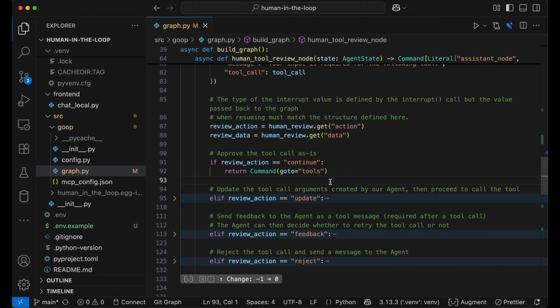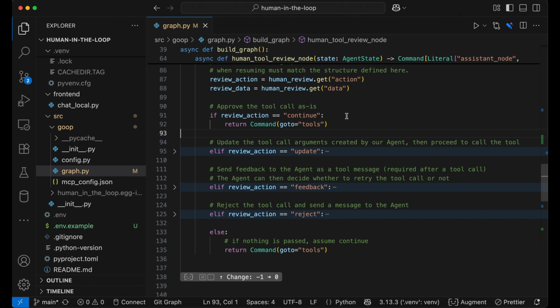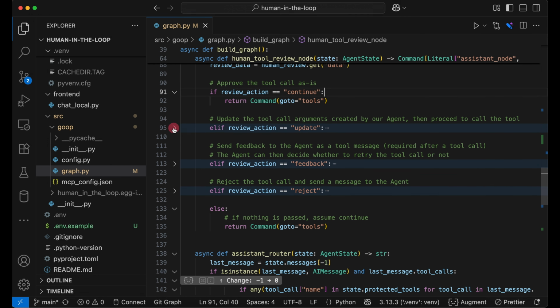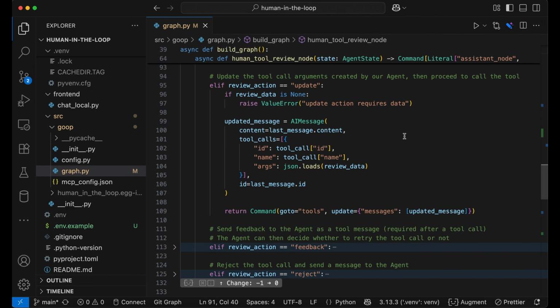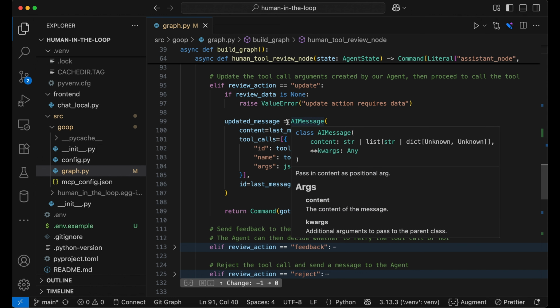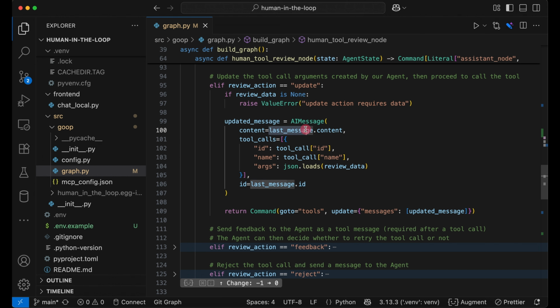Let's walk through this so that we can see this in action. If our review action is to continue, we're going to return a command with a goto variable set to tools, and that's going to route us to the tool node for that tool to get executed. If instead our review action is to make an update, meaning we want to change an argument in the tool call, then what we're going to do is first construct a new AI message, and we're going to use the same content from the last message. So remember, the last message is the AI message in which the AI decided to make a tool call.